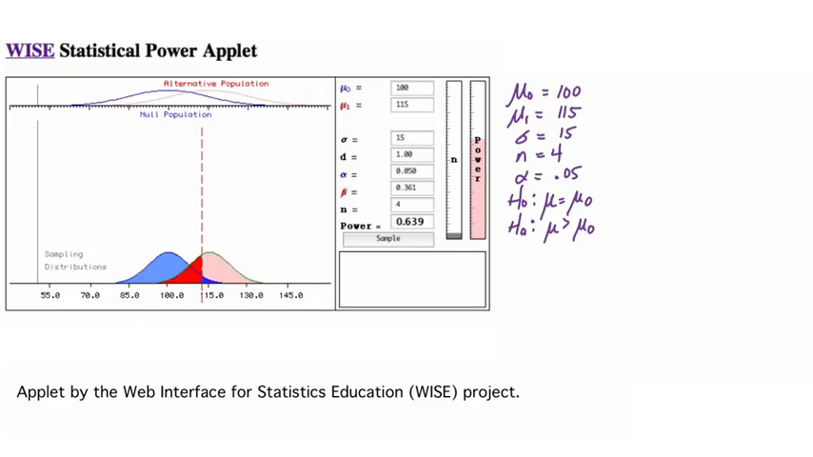But in this case, we actually know that the alternative value of 115 is the truth. So we want to reject the null hypothesis, and our power is the probability that we do so. Since the truth is that the mean is 115, to calculate this probability, we use the red sampling distribution for the alternative population, or alternative theoretical model.